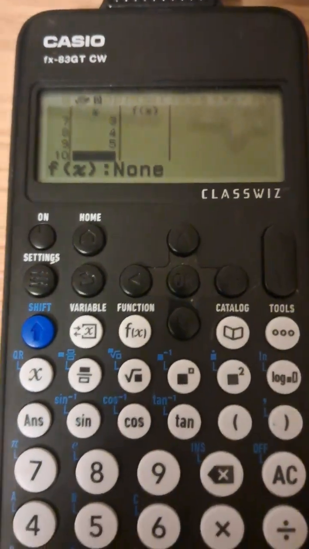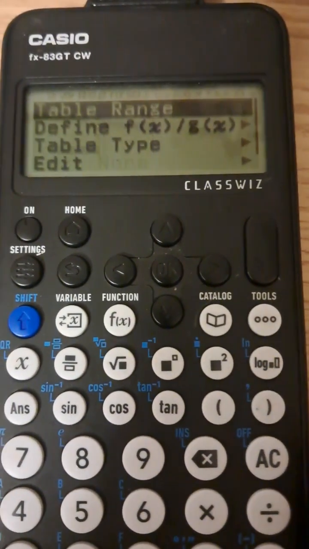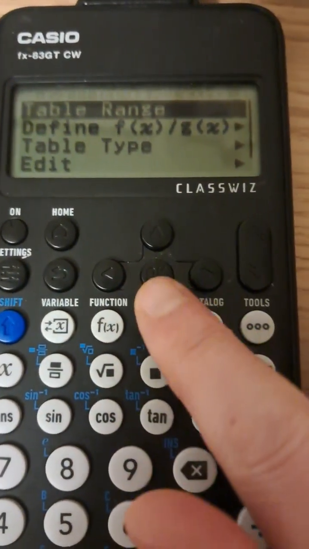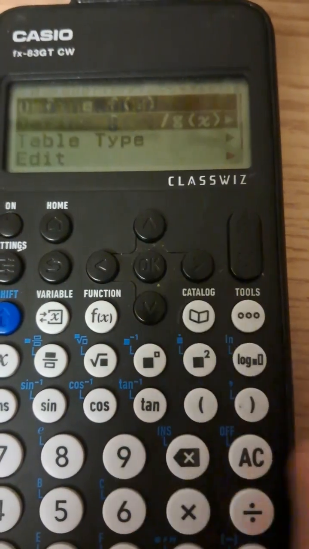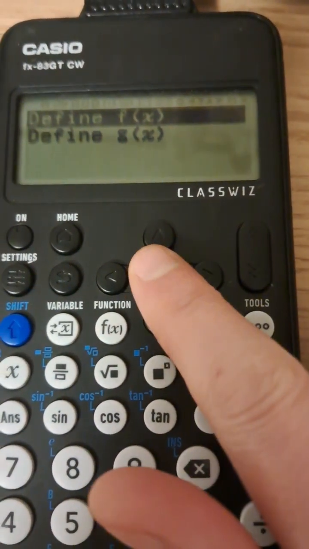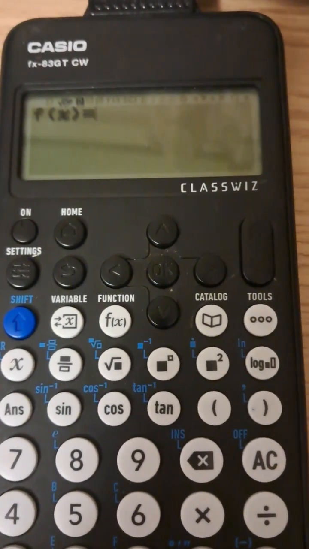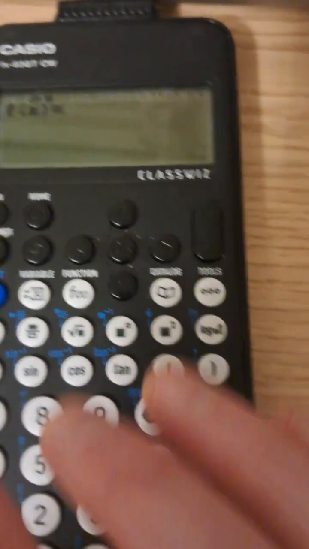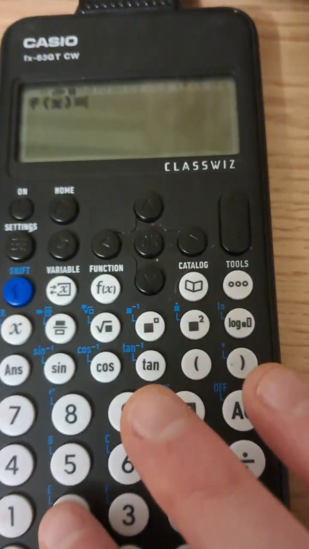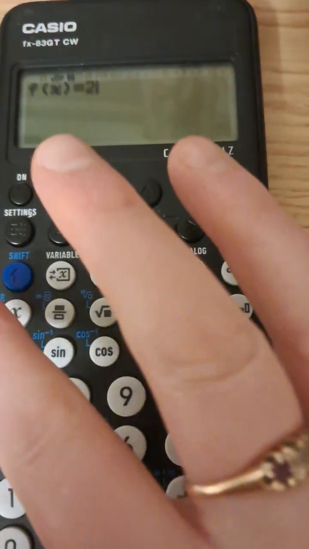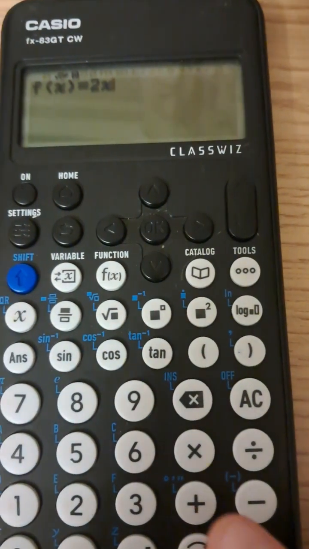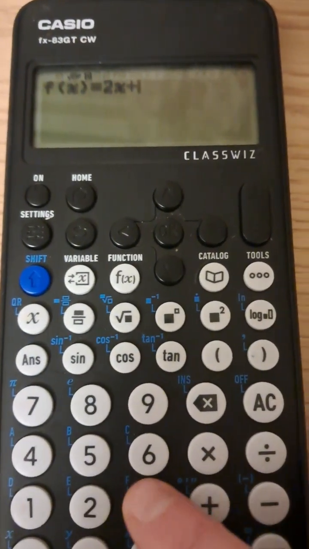Didn't know that. Okay, now go back into tools, and I need to go to the next one down, which is define FX/GX. Okay, so if I go into define FX, it doesn't actually matter which one you use particularly, but I always go with FX. And then I'm going to type in an equation. This is just going to be a linear equation, so I'm going to go 2x plus 3.